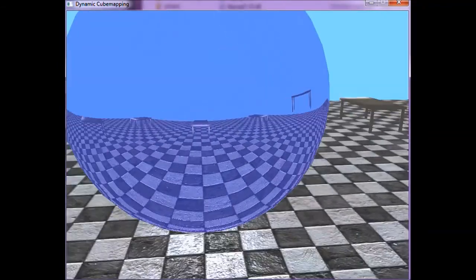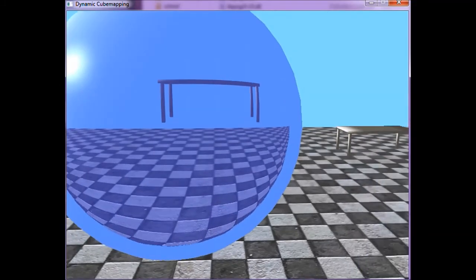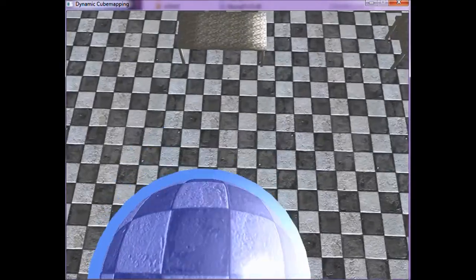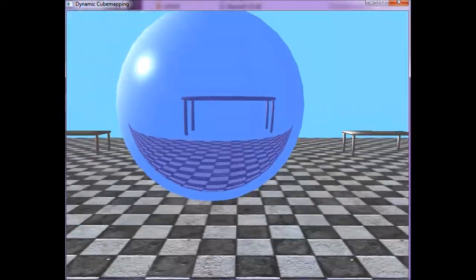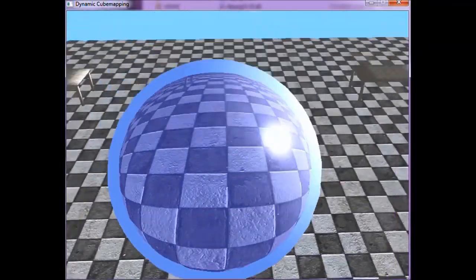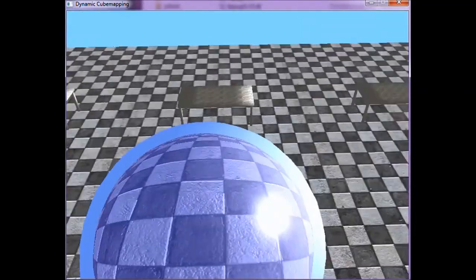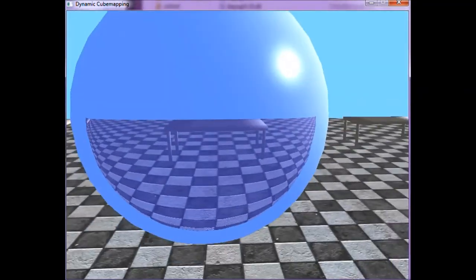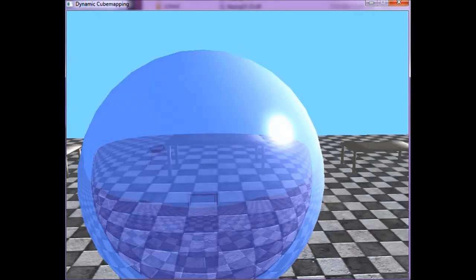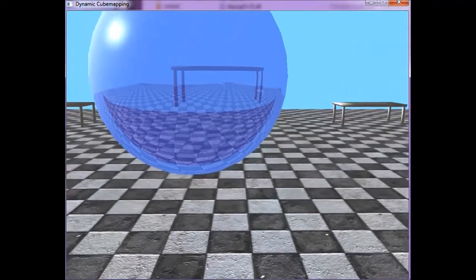Another thing you can do in environmental mapping is known as refracting, which is this. It allows you to see through an object, and it looks pretty cool. I have it where it's concaving. You can also combine each effect together to form a glass-looking object. Yeah, it looks pretty cool.